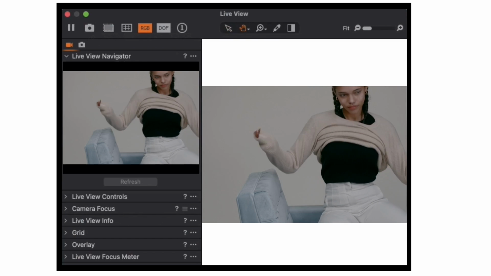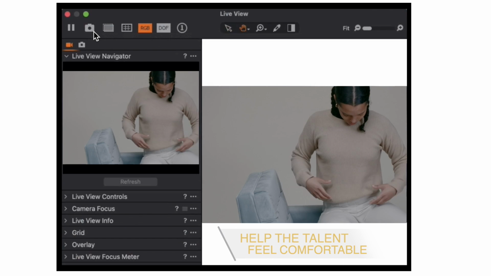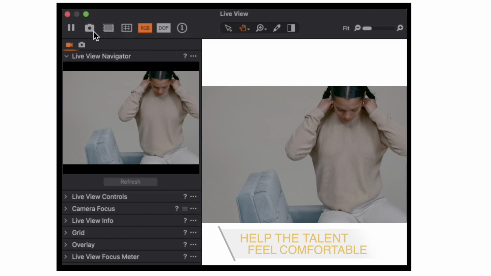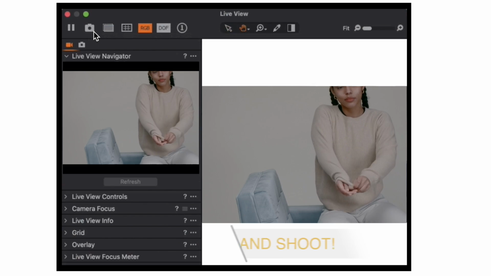Once the shoot begins, treat it as a normal photo or video shoot. Speak to your talent and instruct them as you would a person. Try to make the experience as normal as possible. Help the talent relax and feel comfortable in the moment with you.